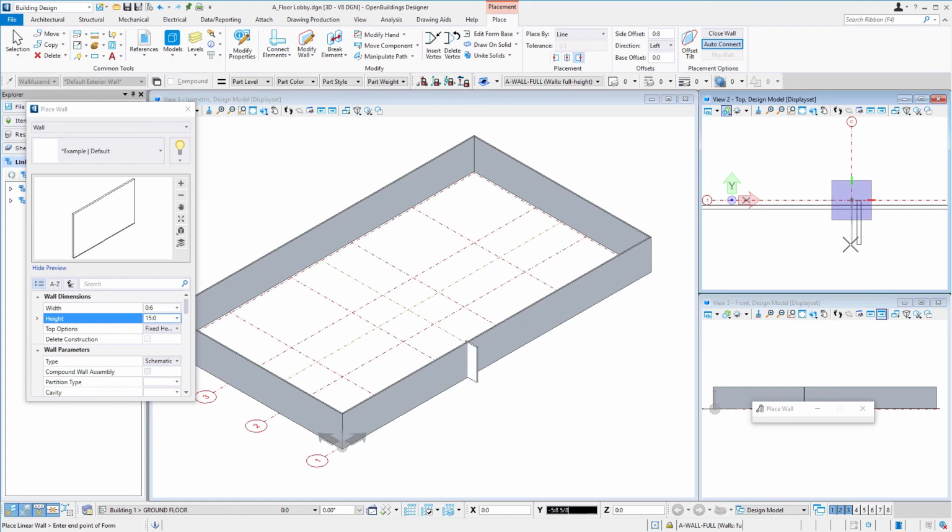Notice how when I get that gray line on the axis, that means I'm on that axis. And I could just type in my dimension. So we want to come down here 4 feet or 1,200 millimeters. So I'm just going to type that in. You see how that then kind of locks the length of that wall, and then left click data point to accept that. And now I can turn the corner.